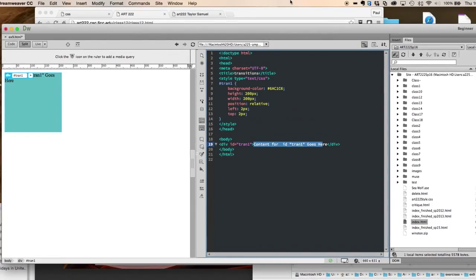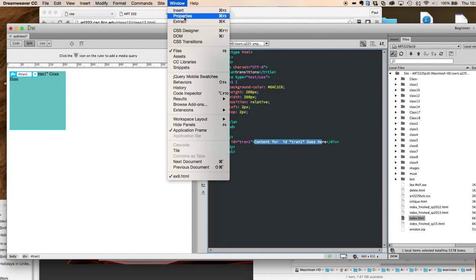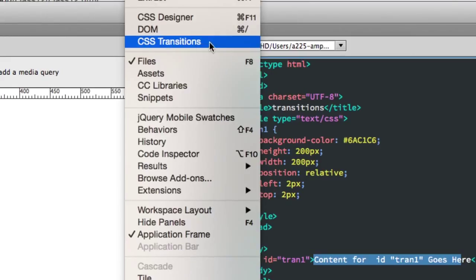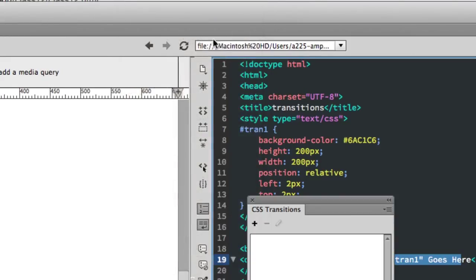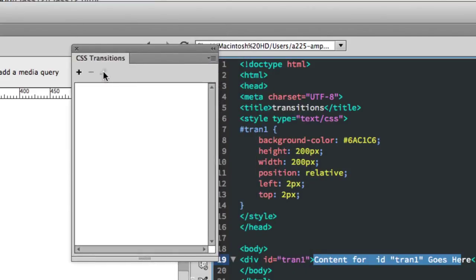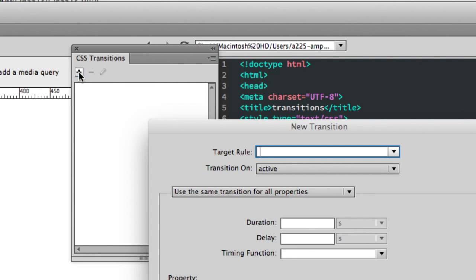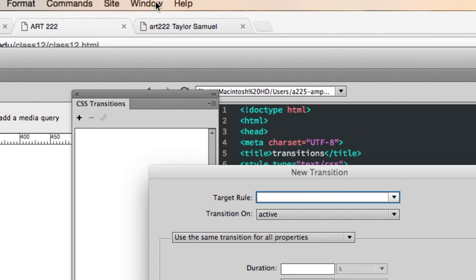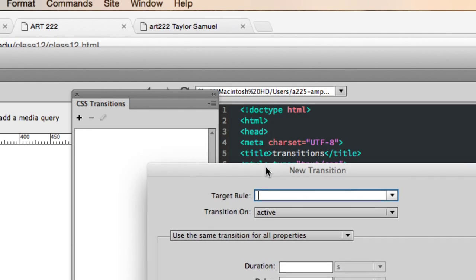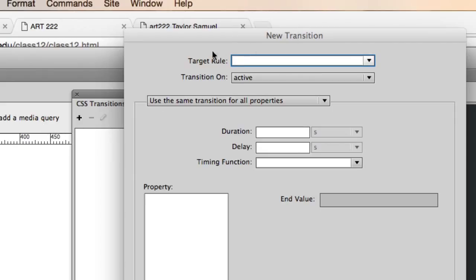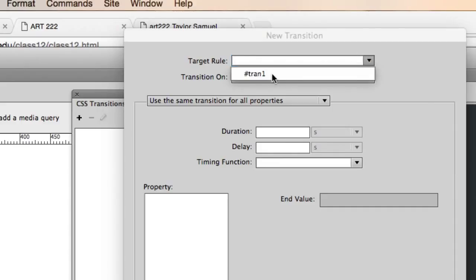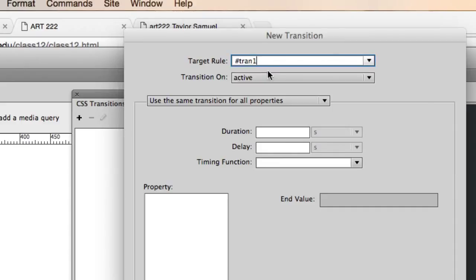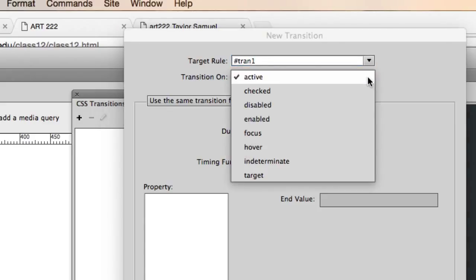So now what we're going to do is go to Window. We're going to go to CSS Transitions. And we're going to hit this plus sign, create new transition. Where's that at? Window, CSS Transitions. And then hit the plus sign. So this says, okay, which style do we want to target? And there's only one that we've established right now, so that's easy enough to select. What do we want to transition on? And there's a bunch of different options here.